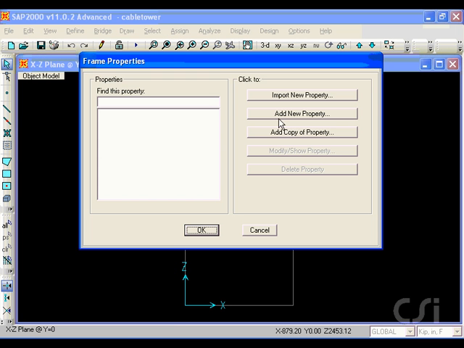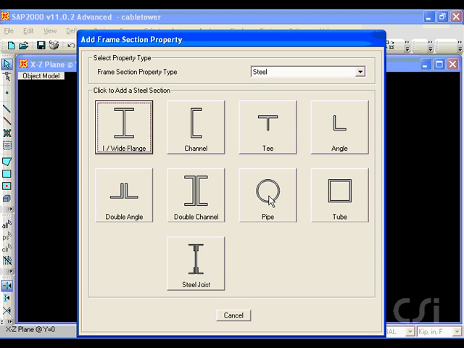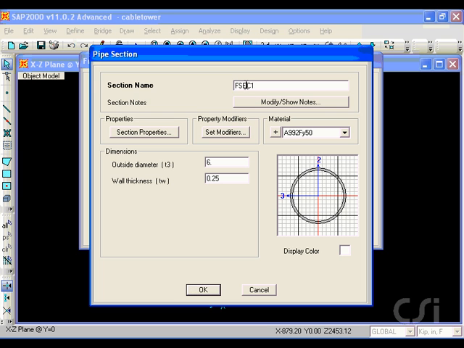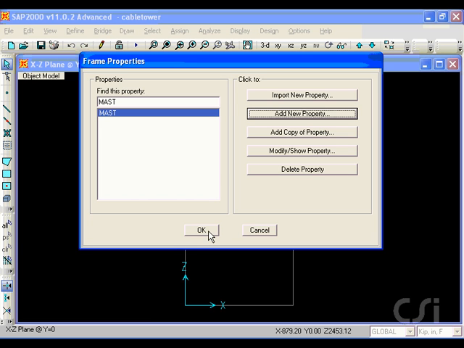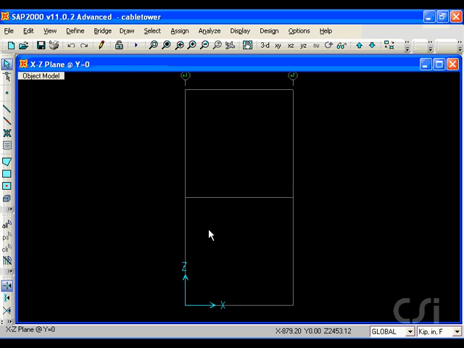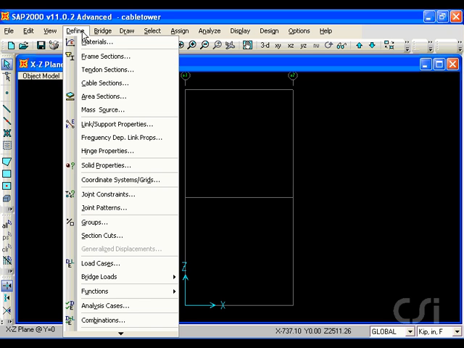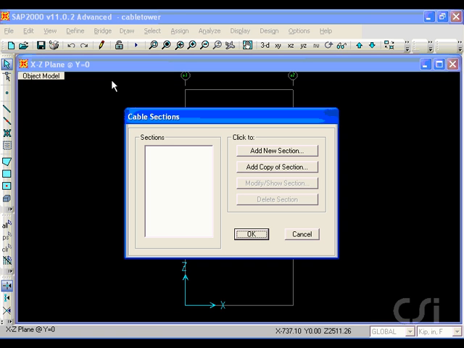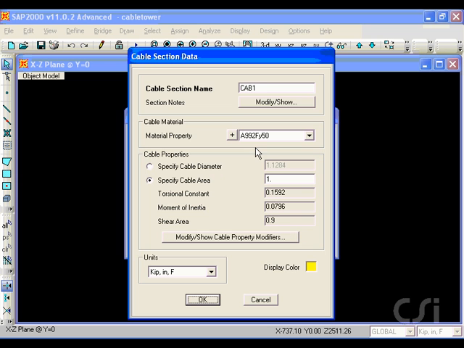Using the Define Frame Sections command, we will add a new pipe property called mast. The outside diameter will be set to 18 inches with a wall thickness of 1/2 inch. Next, we will define the cable sections. We will call it cable. With an area of 0.34 inches squared.